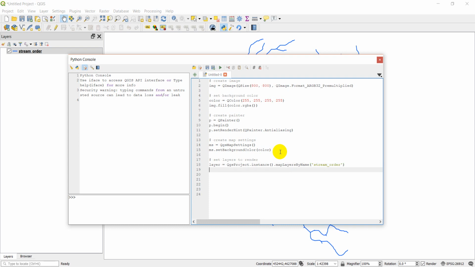I just want the first layer in that list. So let's do ms.set, I think it's setLayers. There we go. And this needs to be a list of layers. So I'm going to go layers[0], and close the square brackets again, okay, and that should set the layer that we're going to render.